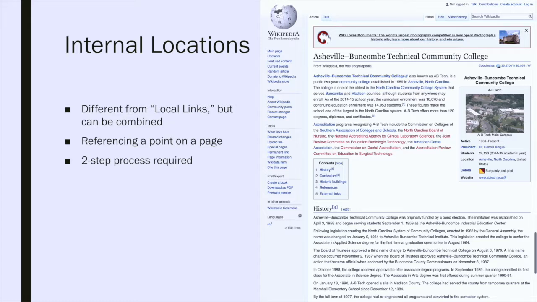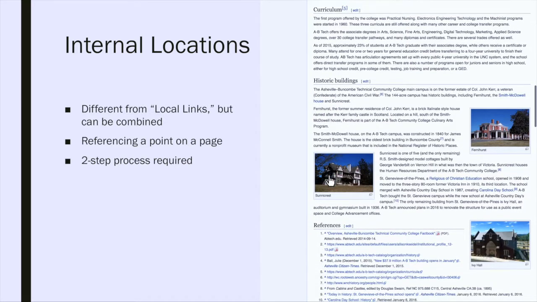This is referencing a point on a page, but it does require a two-step process. To give you a good example about what this is, say we actually have this page from Wikipedia about AV Tech. We bring the mouse in and we click on the curriculum right here. What that's going to do is actually make the page scroll down to this point that has curriculum at the very top. Now, how do we do this?